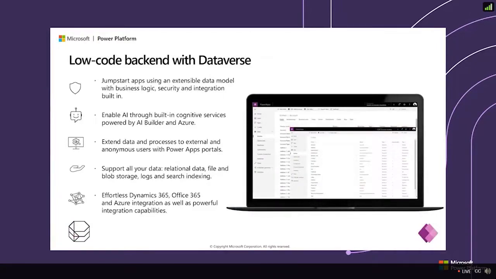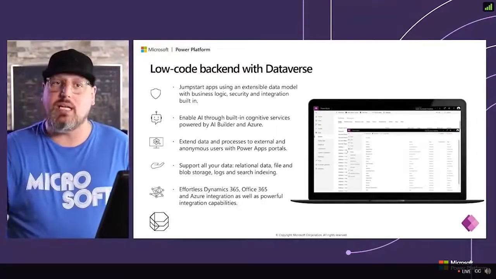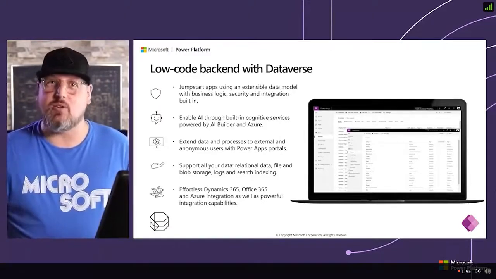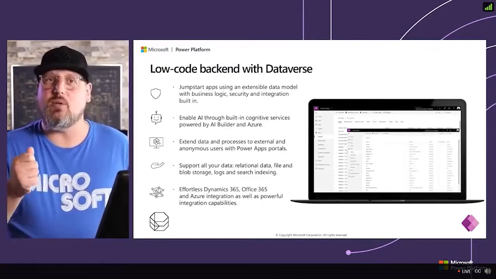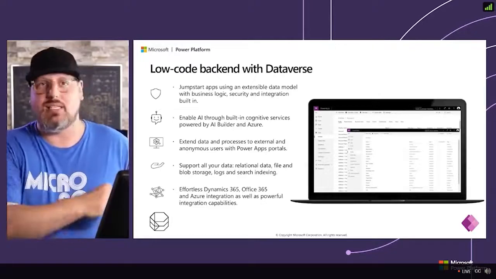And you're going to hear me use Dataverse and CDS interchangeably. I'm referring to the same thing. Sometimes we change names of products at Microsoft, and old people like me stay with the old names. So if you hear me say Dataverse or Common Data Service or CDS, it's the same thing.